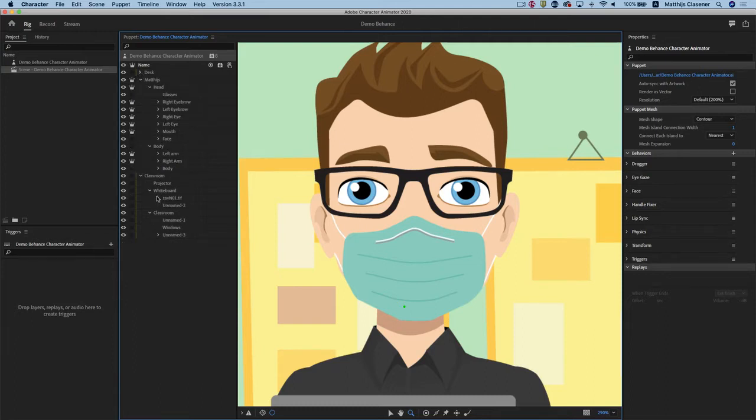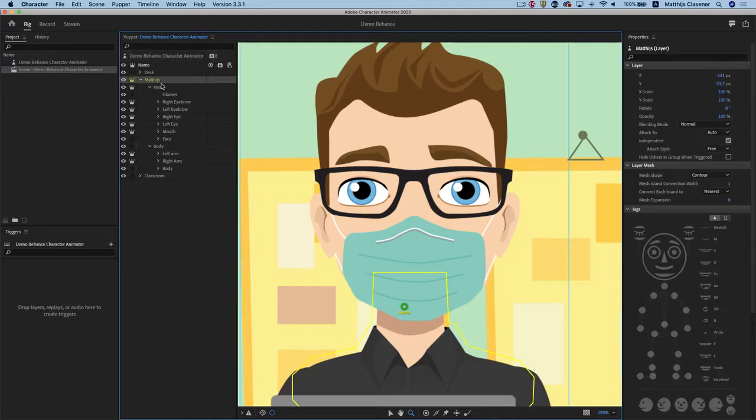Let's fold up these layers and let's focus on my Matthijs layer. In this case, you can see the plus has been removed and it's become a crown over here. I got my head, my glasses, everything is in order.